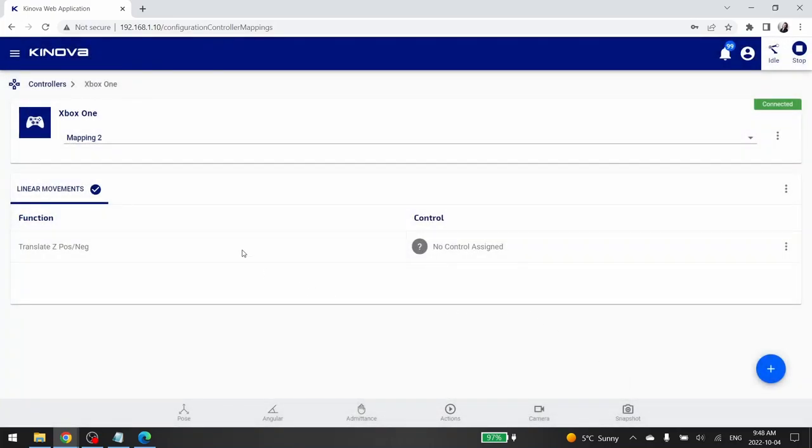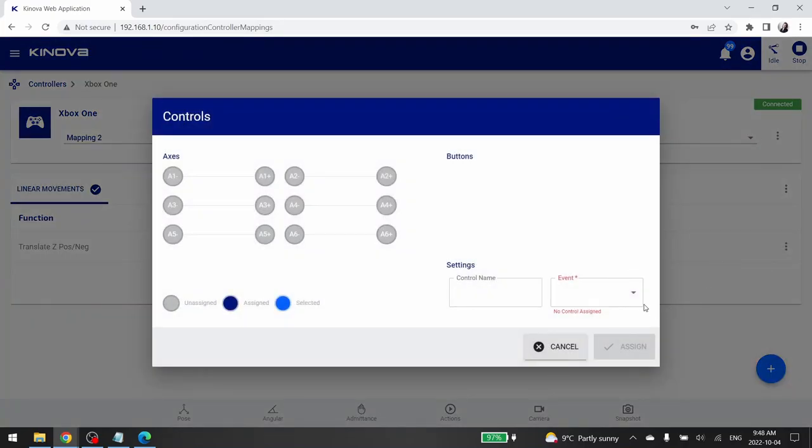But now, to complete the function, I need to assign a control which will control the function. So I click on the three little dots in the control panel and click on assign control. Remember here, we are in the gamepad card, so we can see a graphical representation of all the available controls on this specific control device. It shows which controls have already been assigned and which are still available. Let's choose, for example, the left thumb axis. Then you need to add a control name, for example, Z linear.